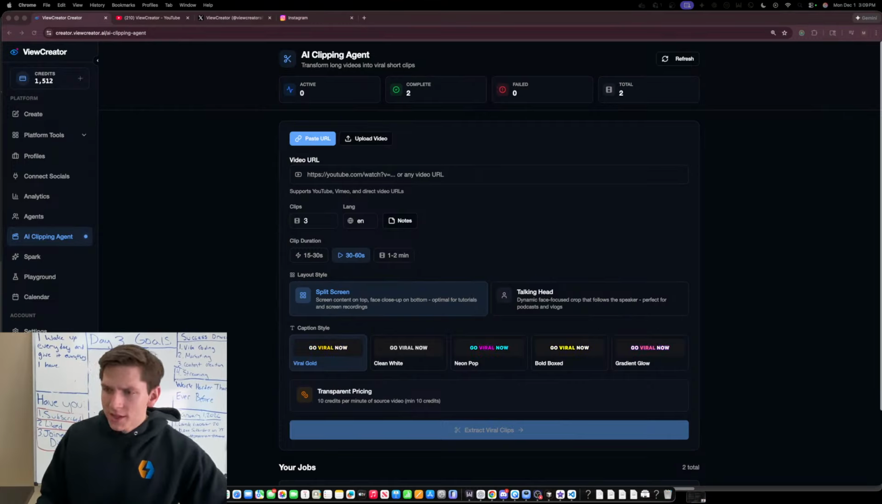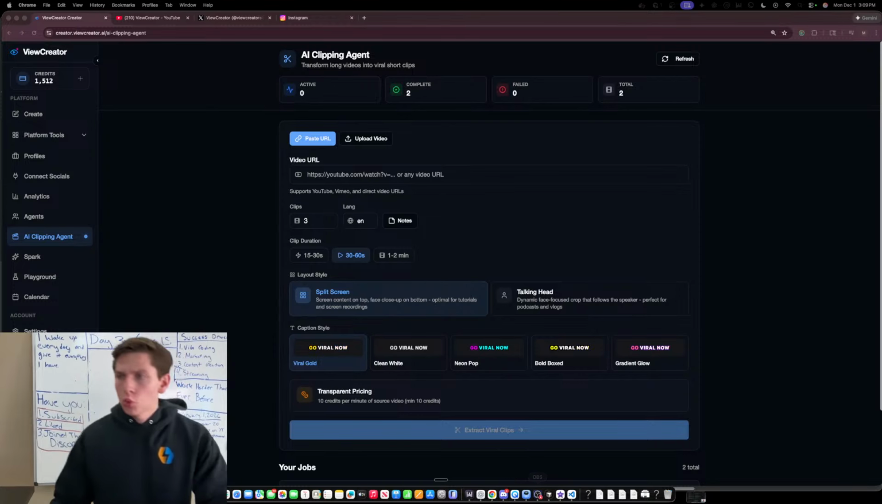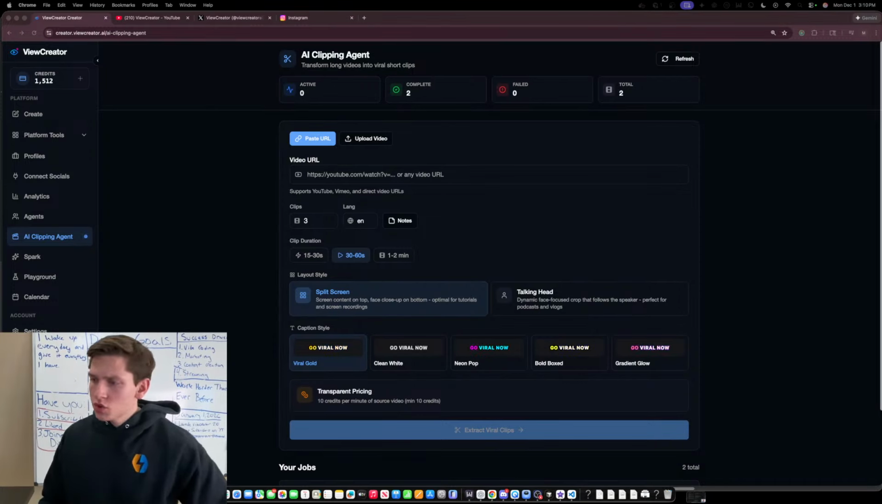A lot of things are going to be contingent upon this clipping agent, because the clipping agent is now a powerful tool that we're able to use to actually repurpose that content.